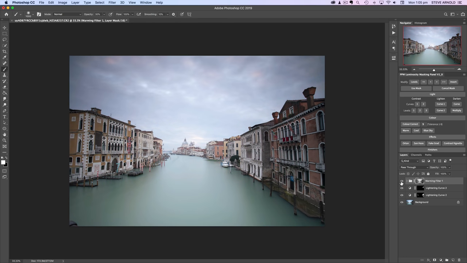So that's just a very, very subtle warmth that's been brought into the image there, thanks to the luminosity selection here, which is restricting it from those shadows and keeping it in the highlights. So there we go. That's basically the first couple of steps of the workflow taken care of. Next would be contrast and drama.